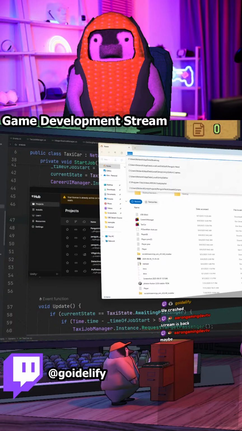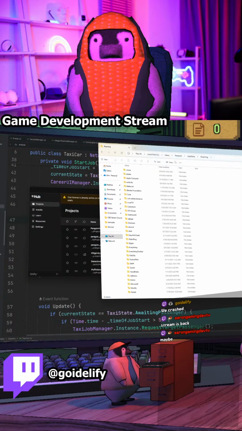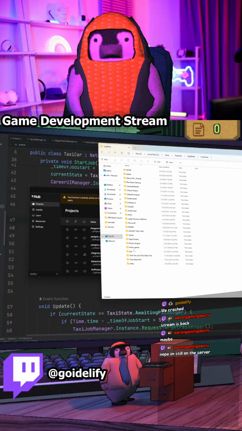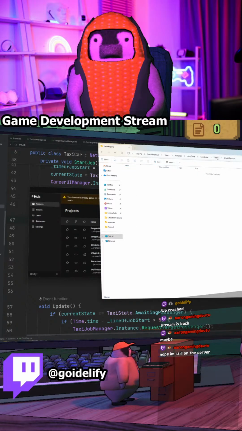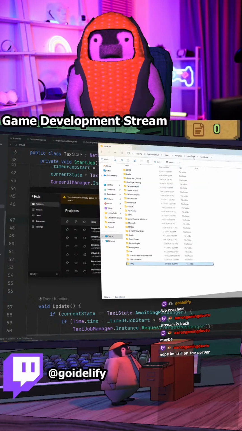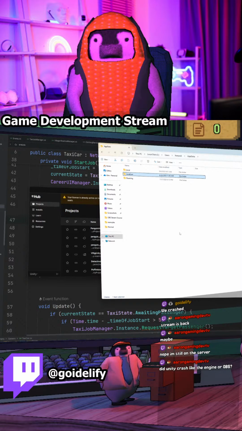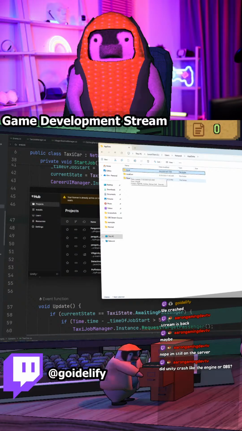Where do I find editor logs? Yeah, Unity. I think the GPU gets overloaded for some reason. Runs out of memory. I don't know what it's trying to do, but it's happened before. I think it might be the cars that are spamming out.